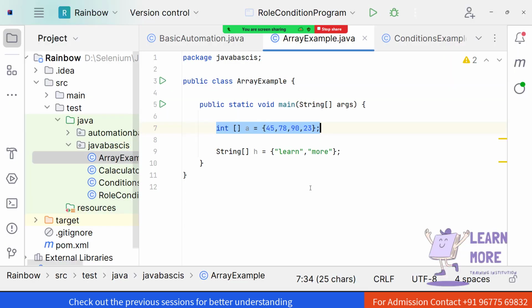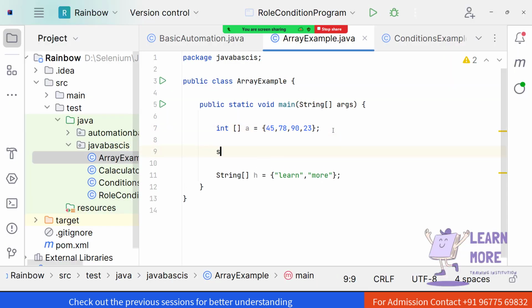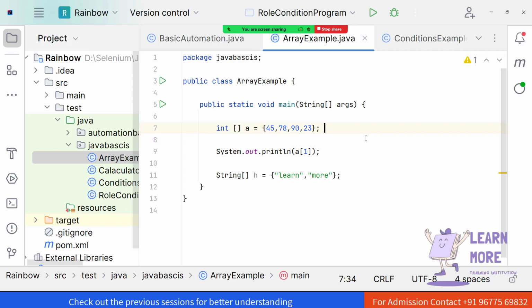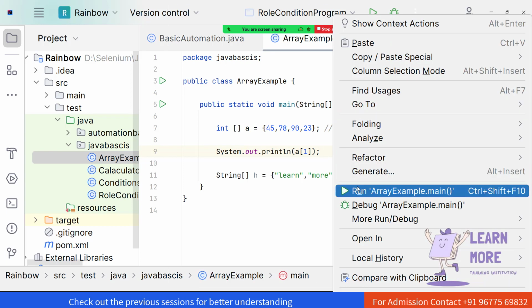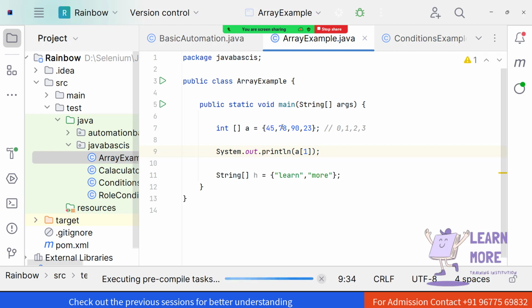For example, let me just add the sysout statement. Here I'm giving a of 1. The a of 1 here indicates, like here we are having four integers, so 0, 1, 2, 3. These are the integer values which are available. The 0th integer indicates the 45, the first integer indicates the 78, and the second integer indicates the 90, followed by the 23. So if I give it as 1 and right click and run this program, I will get an output of 78.